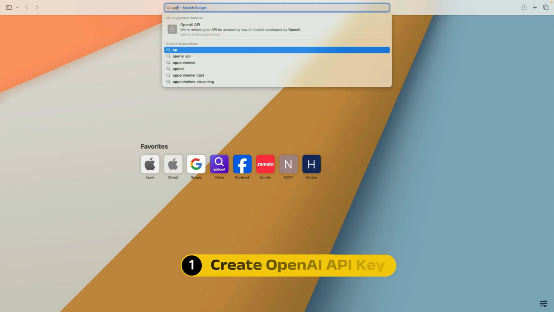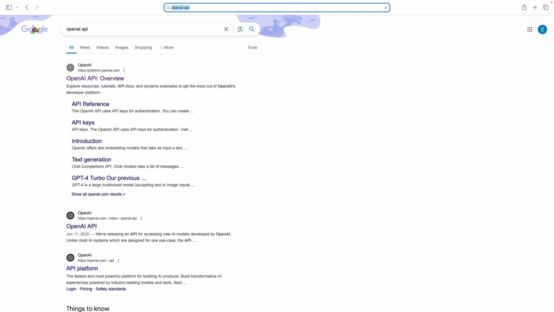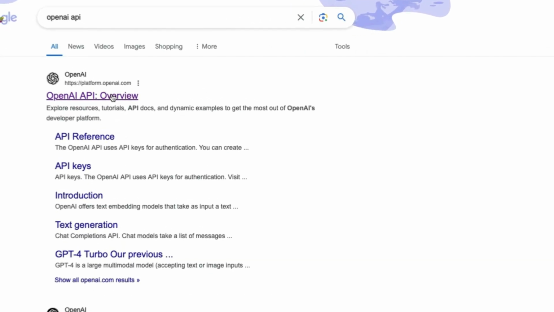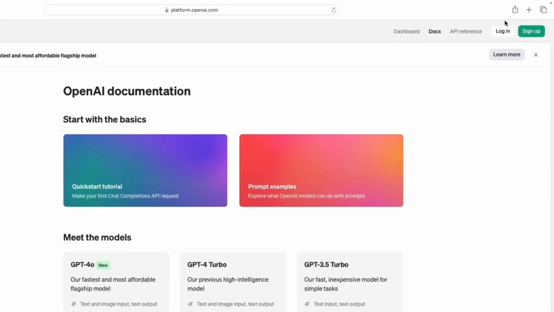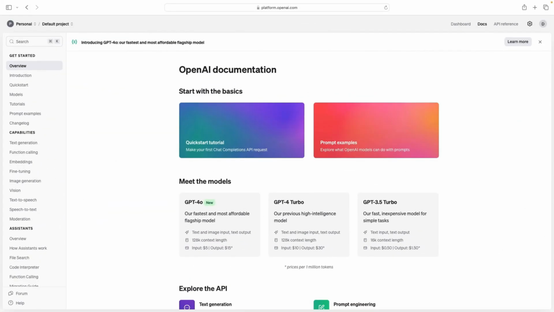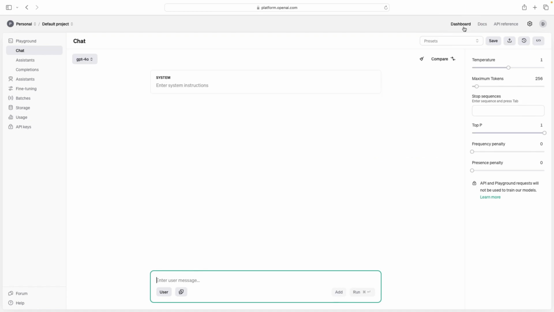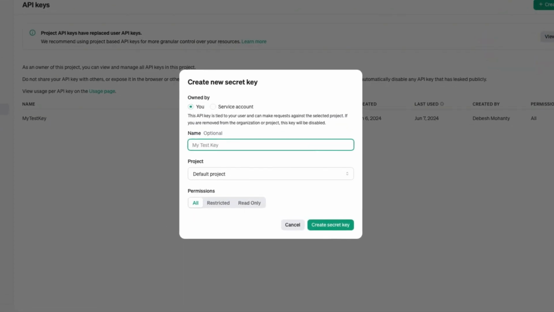The first thing you need to do is open your browser and search for OpenAI API. Then click the first link that comes up. Once you are here, create an account and then log in. Once you have logged in, go to dashboard and then API keys. Now here you need to create a new secret key. Give it a name.